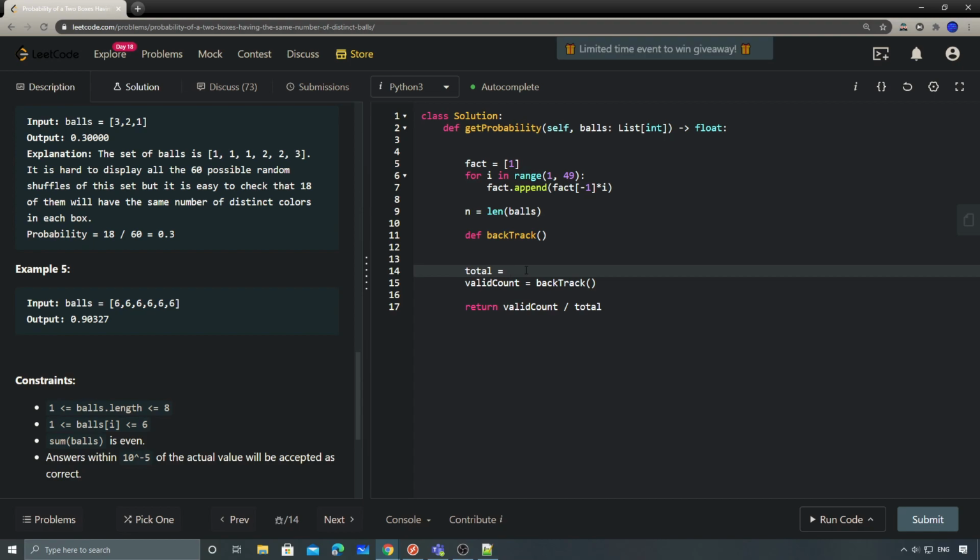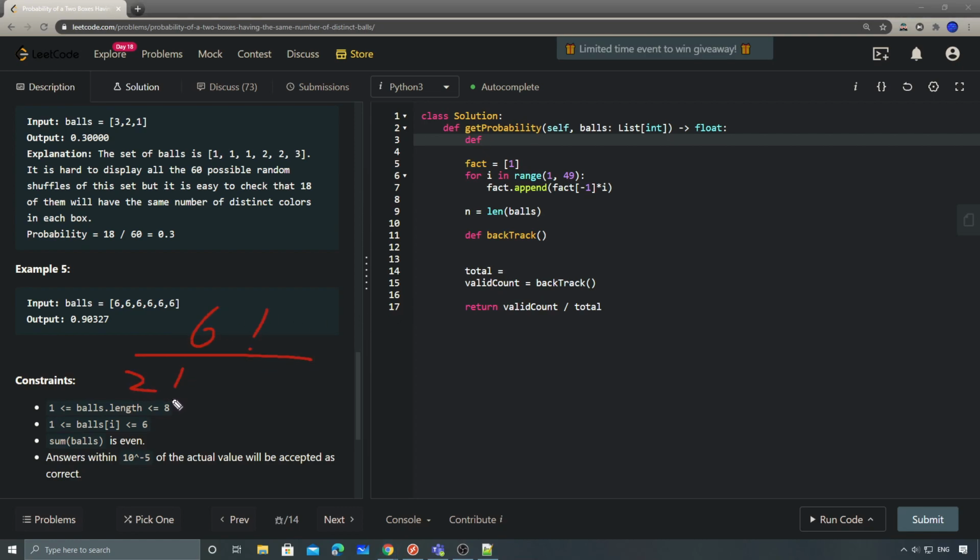So to calculate the total, I'm going to define a helper function. Remember, we have this kind of 6 factorial divided by 2 factorial times 2 factorial, something like that. In math, this thing is called the multinomial. For this one, I'm going to pass in a box.